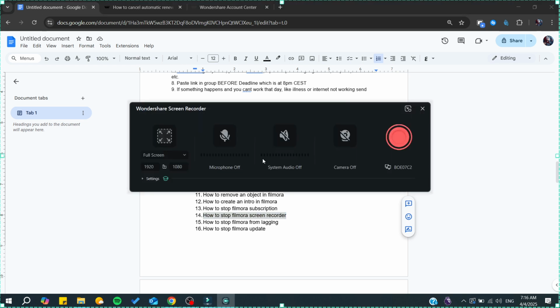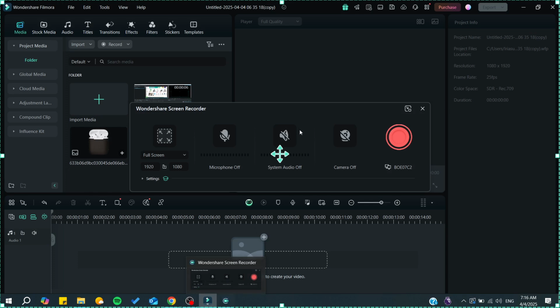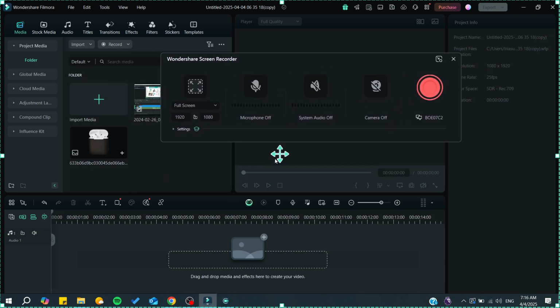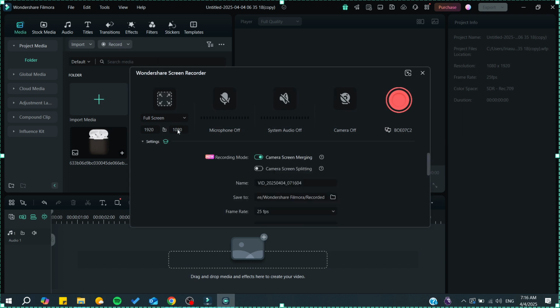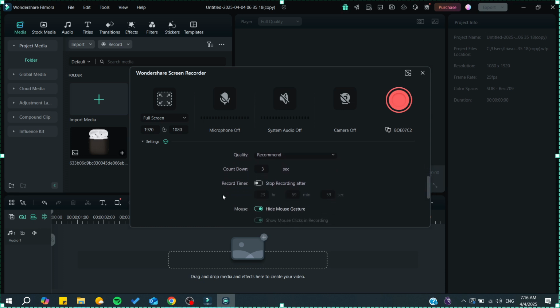screen, and we can go to our Wondershare, and from here we will find this screen button, or this panel. From here you can find the settings, and you will be able to choose starting screen recording or not. And here you can also find the record time.